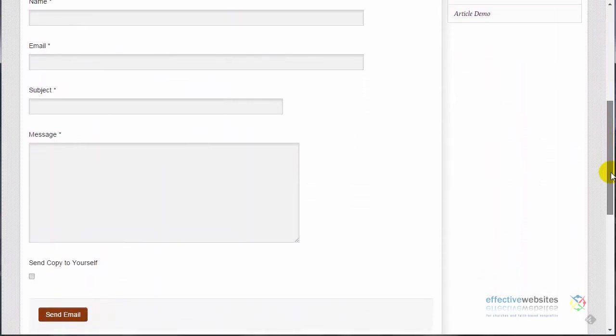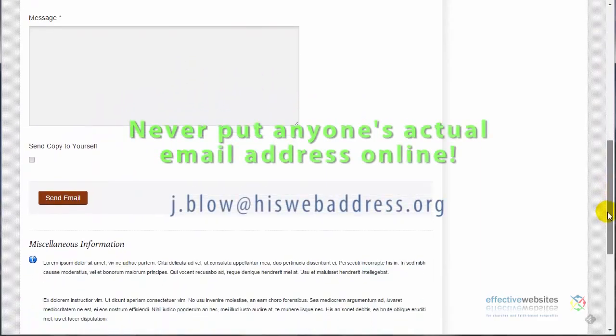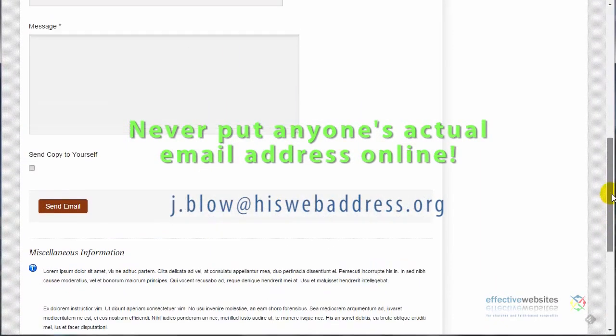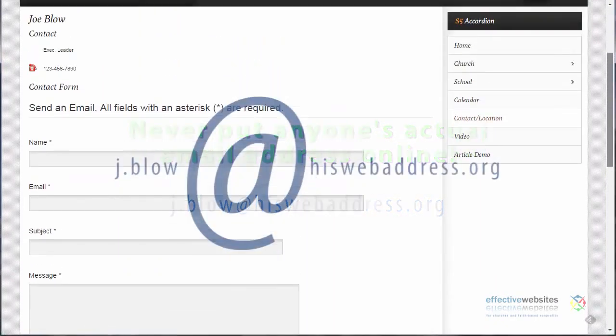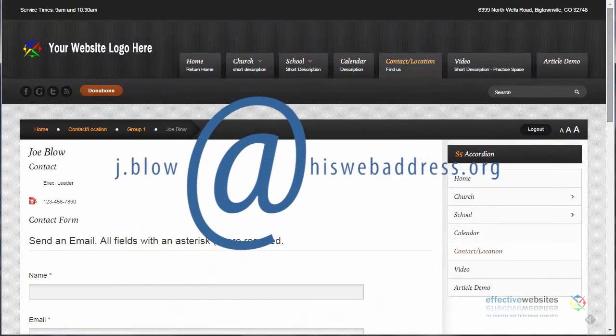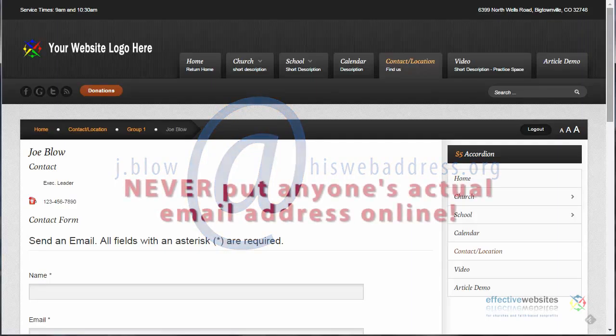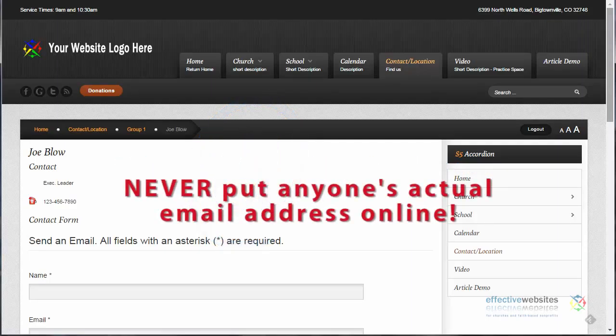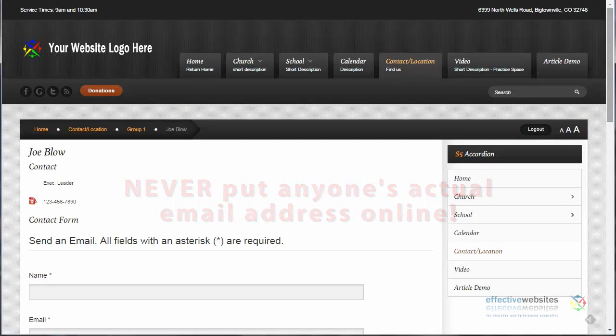We should mention why we don't put anyone's actual email address online. There are actually programs that scan the web looking for that little @ symbol. When they find one, it adds it to their databank, and they'll start sending email to it. Don't ever put your email address or anyone else's email address out there on the web, because it is the surest invitation that there is to some very unsavory email.